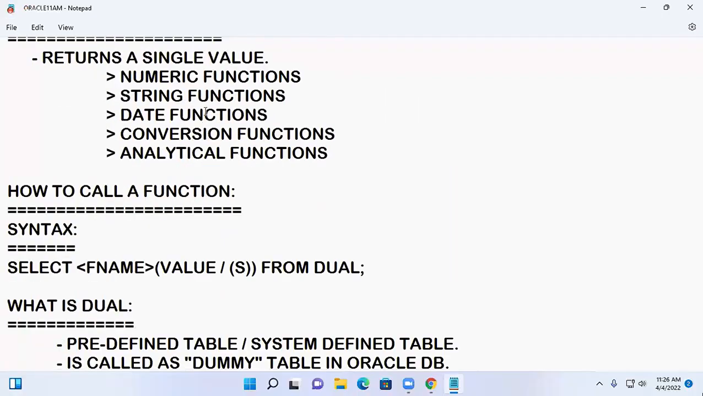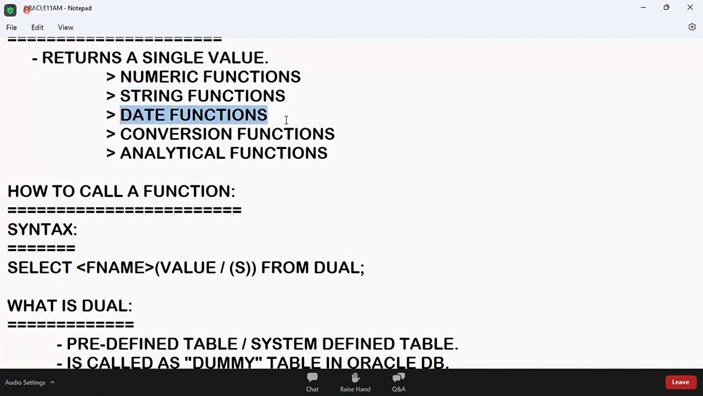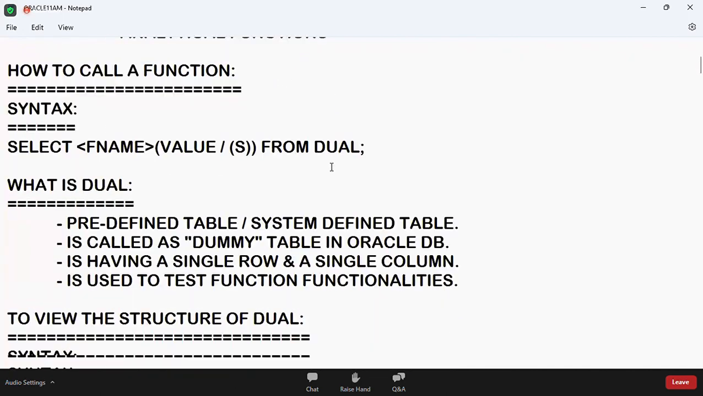The last session we completed up to string functions, right? And the next one is date functions.